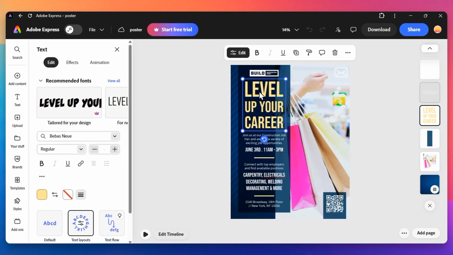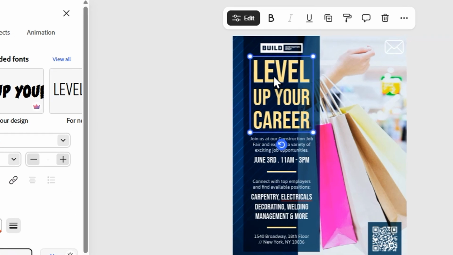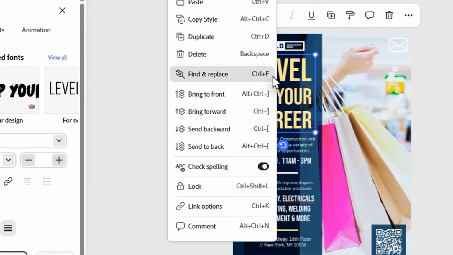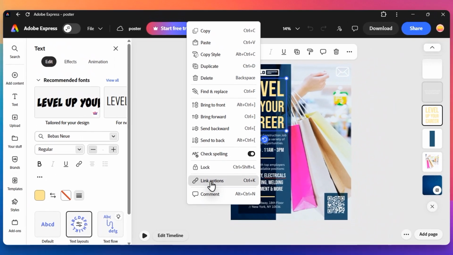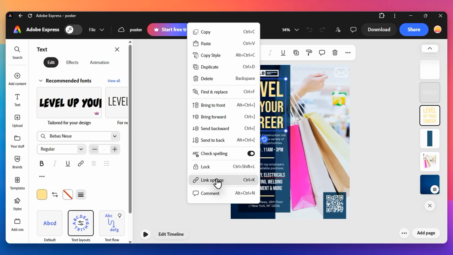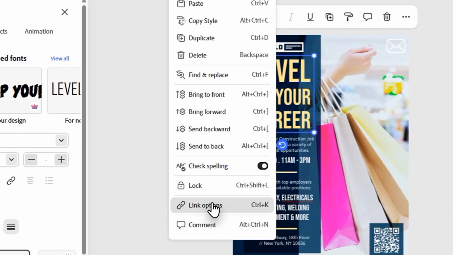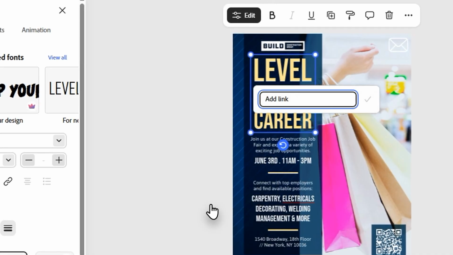You can either right-click on the text box to bring up the context menu, or you can use a handy keyboard shortcut to speed things up. Simply press Ctrl+K if you are using a Windows computer, or Command+K if you are on a Mac. This action will immediately bring up the Link Options menu right next to your selection.